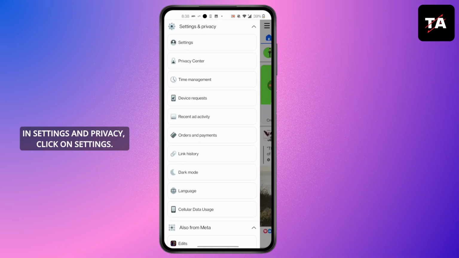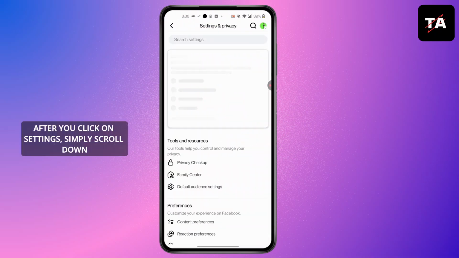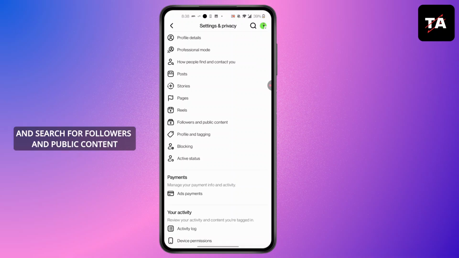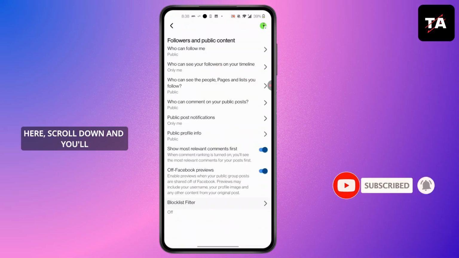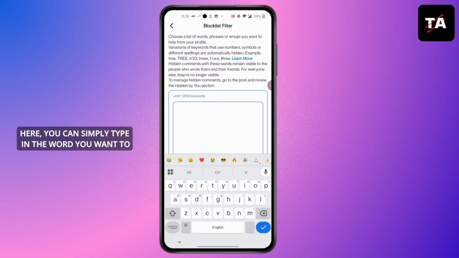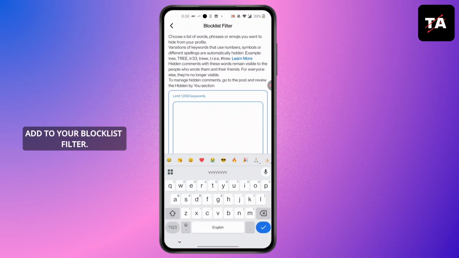In Settings and Privacy, click on Settings. After you click on Settings, simply scroll down and search for Followers and Public Content and click on Followers and Public Content. Here, scroll down, you'll find Blocklist filter. Click on it. Here, you can simply type in the word you want to add to your Blocklist filter.